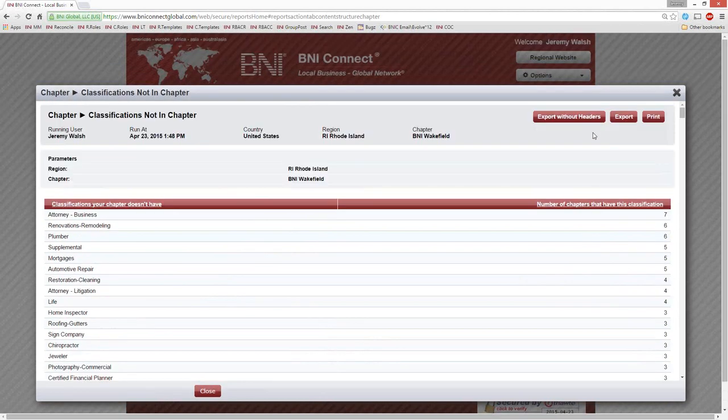So for example, this is my chapter. My chapter does not have a business attorney. That's actually true. We don't have a business attorney. But there are 7 other chapters. There's 20 chapters in Rhode Island, and 7 of those chapters have a business attorney. That tells me that it's a pretty popular category here in Rhode Island. It also tells me that I'm not competing against those chapters for the same business attorneys.